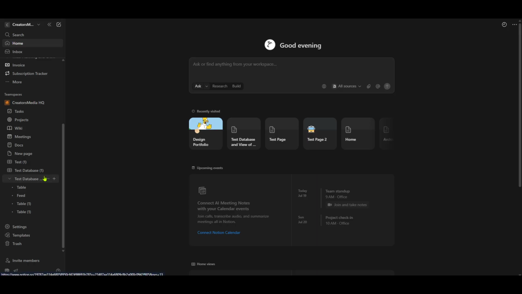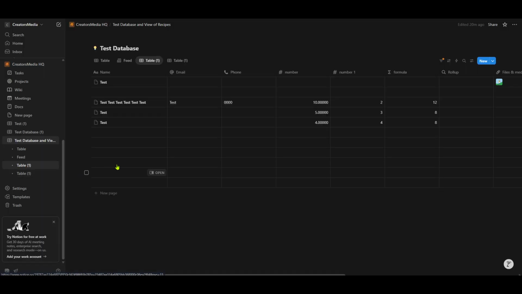Properties in Notion are essentially columns or categories, and you'll want to choose the one where you're noticing those pesky duplicates. It could be something very specific, like a title or an ID number, to ensure you're targeting the right set of data. Once you've got your property in sight, the next step is to apply a filter.